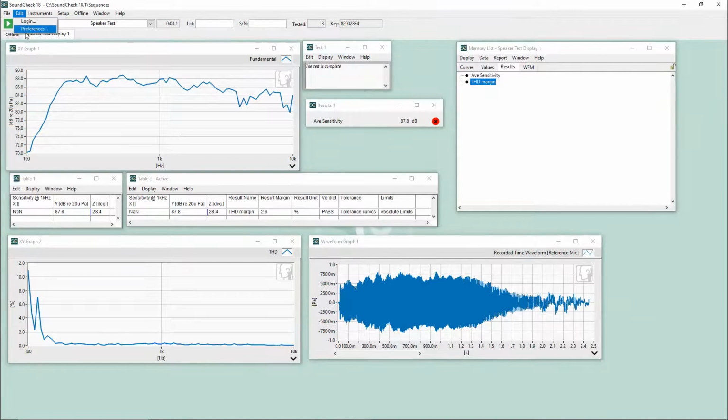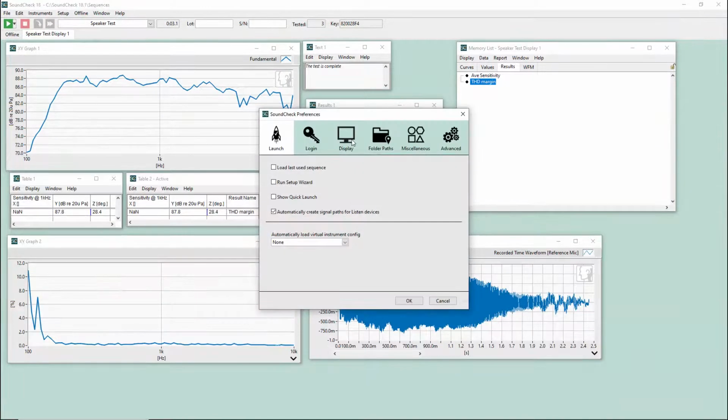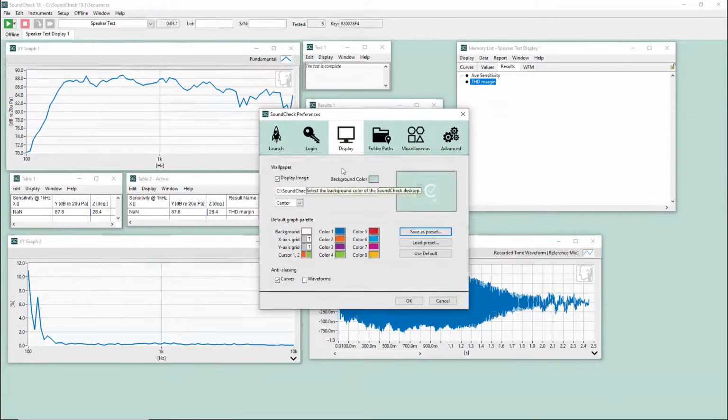If we go into Edit, Preferences, Display, there's a section here that defines the default graph palette. When we create new graphs, these options will define which colors appear. We can set the background, X and Y axis grid colors, cursor colors, and the colors of the curves or waveforms. The numbers next to color reference the order in which items are displayed on graphs. So the first one is blue, the second is orange, the third is purple, etc.